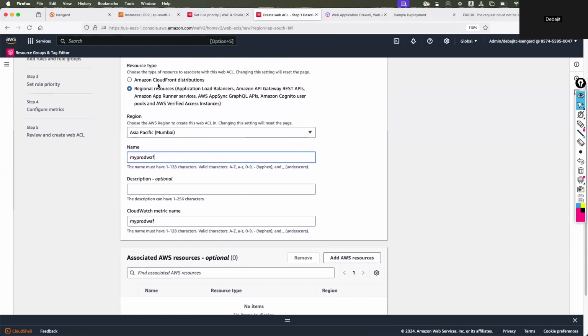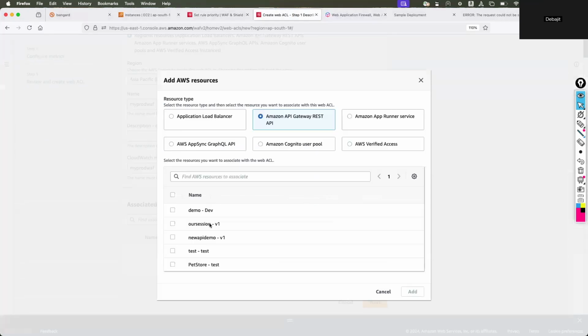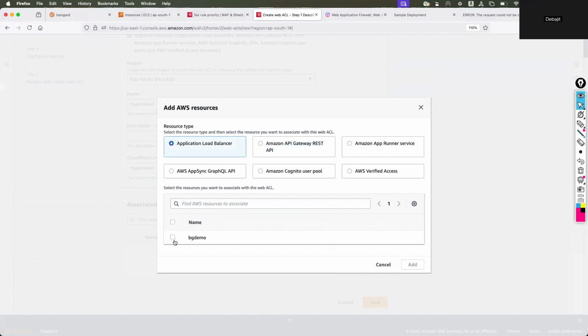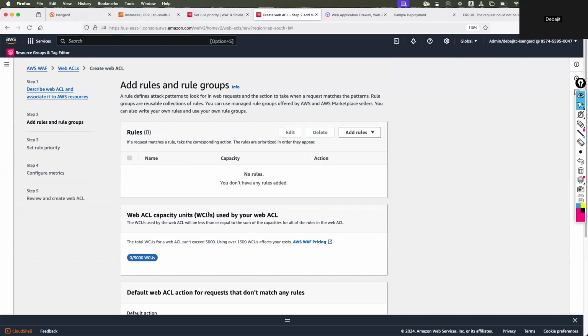That means if you would like to attach your WAF with the services, something like add AWS resources, and you can see that I have got all of the APIs available. If I go to application load balancer, that is the only load balancer I have. Let me select this and then go and select next.